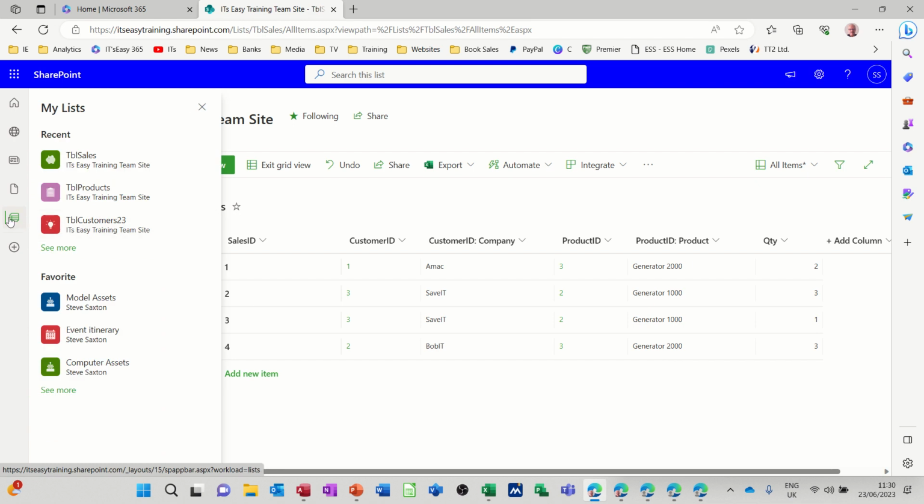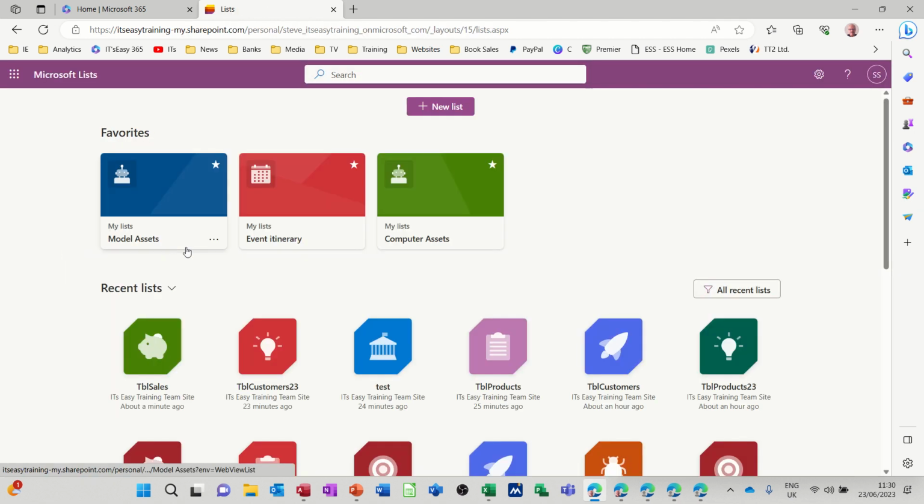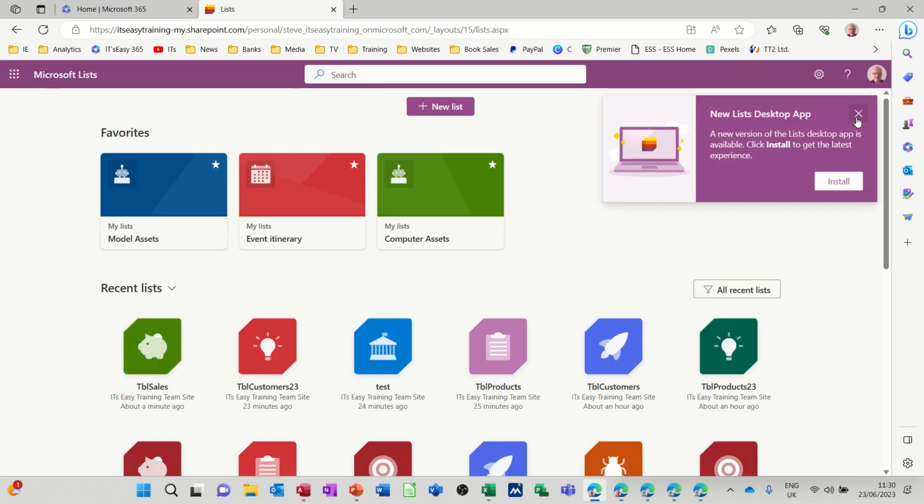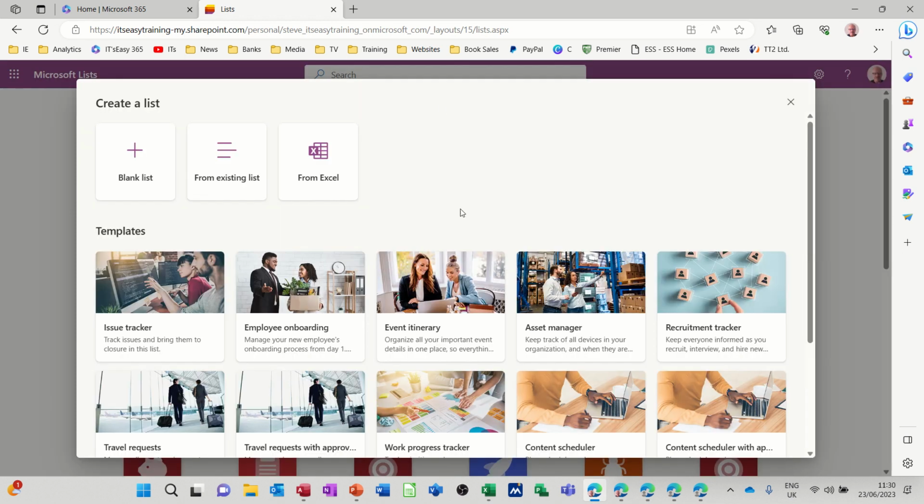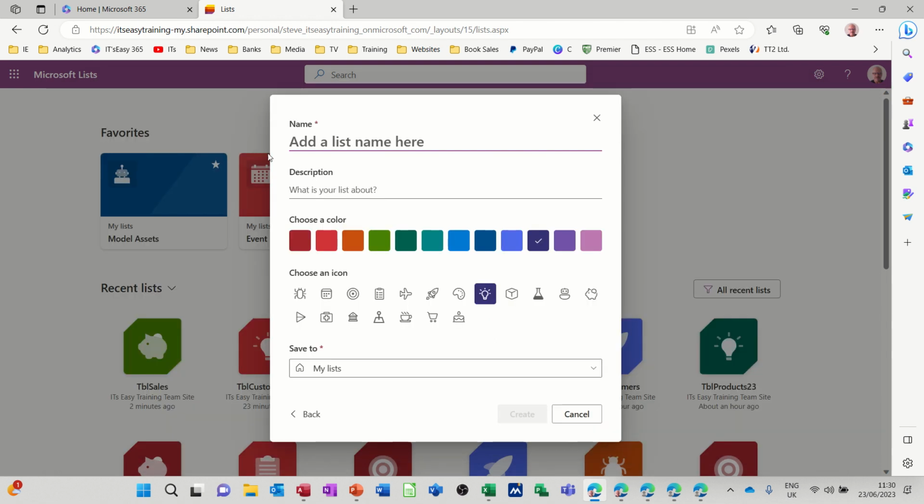So this is what the lists I've just been looking at there now. If I go see more, you go into lists. It's asking me to install the desktop app, which I've already got. So you've got the option there of new list. You can edit any of these ones, or you can create a list from a template option, which is what all this is. But I'm just going to do a very quick list to show you how I did that. So I'll just call it, I'll do the sales one.